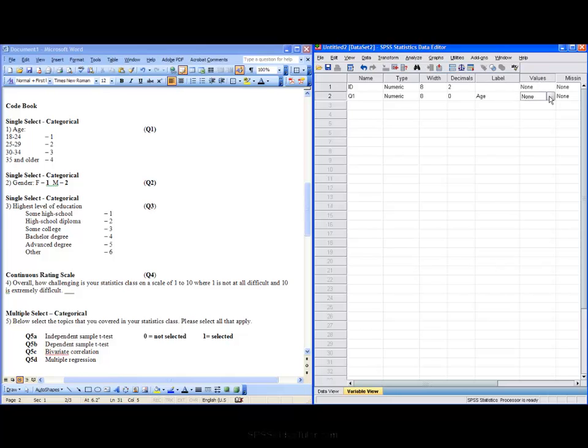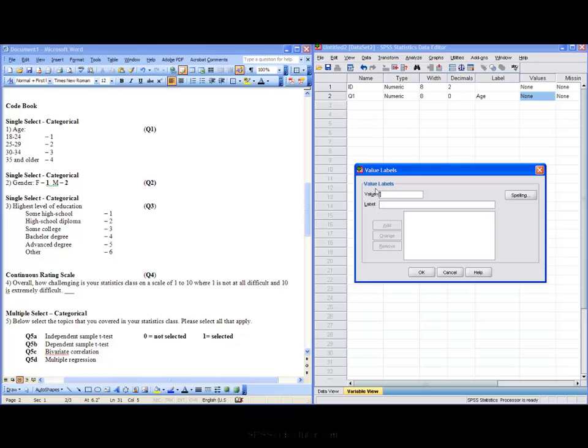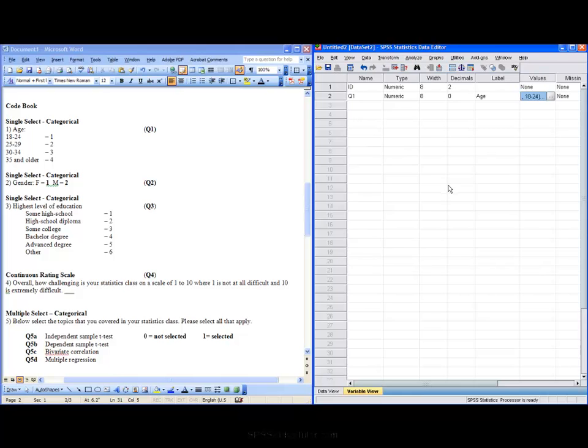And then under values, the values are here. So 1 equals 18 to 24. 2 equals 25 to 29. 3 equals 30 to 34. Click add. And then 4 equals 35 or older. We click add and then we click OK. And then you click save. Okay? Every time you add a new variable, you want to click save.